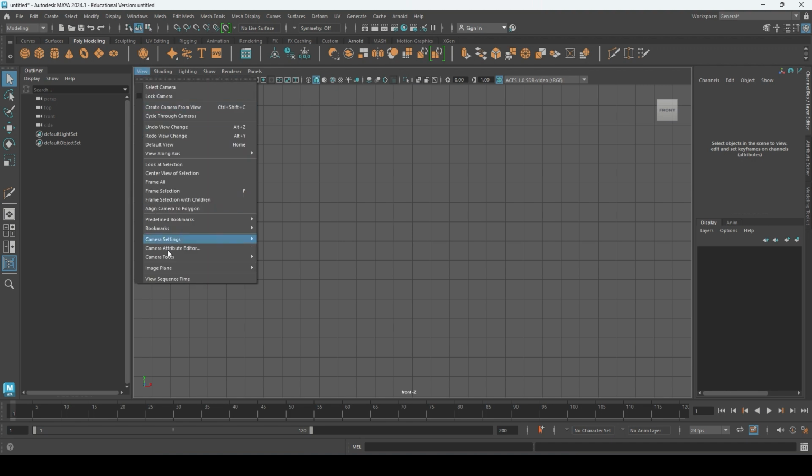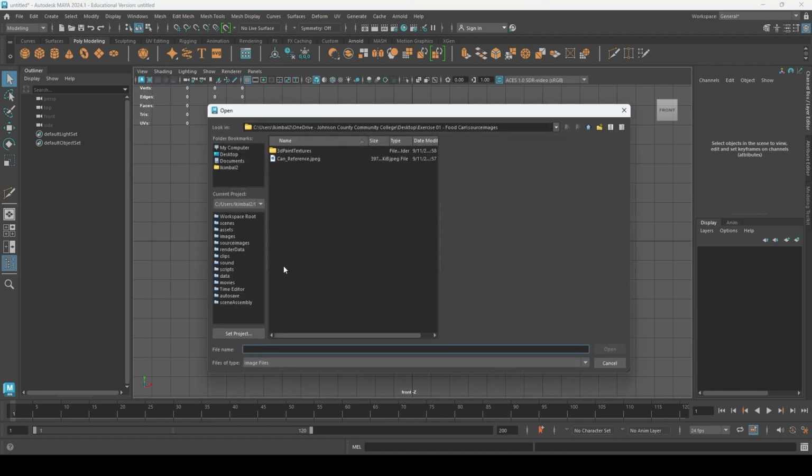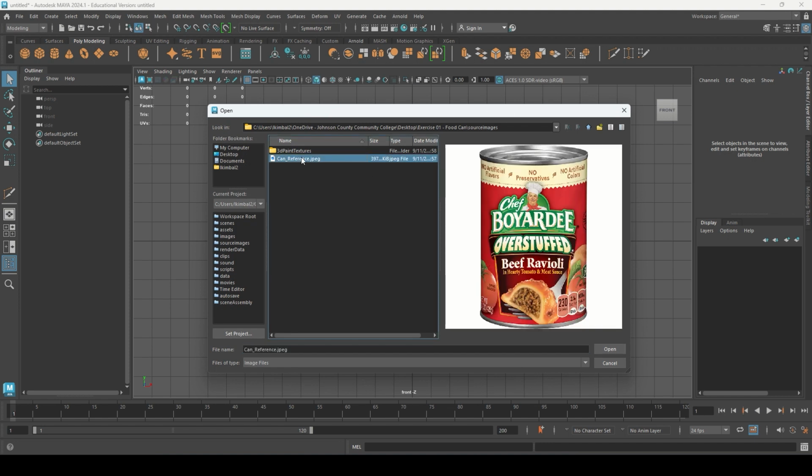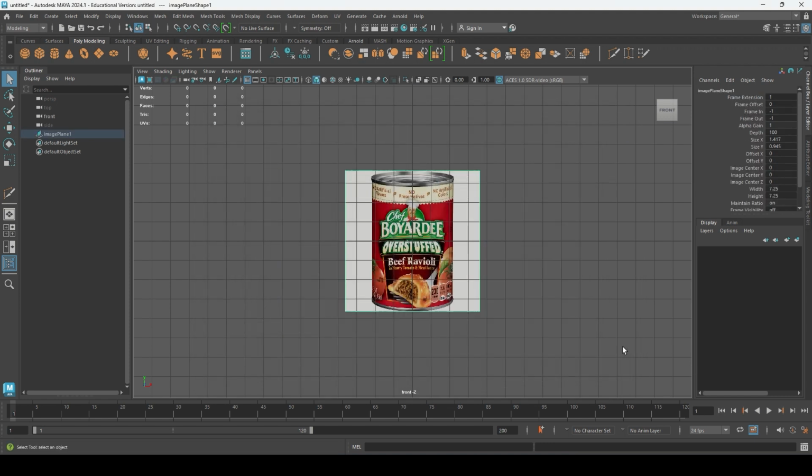Let's go to View, Image Plane, Import Image. Now, if you open this and you don't see the can reference, download it from Canvas and stick it in the Source Images folder of your Exercise 1. So whatever you named your Exercise 1 project folder, you're putting it in that source image folder. Source images are things that we're bringing in to Maya. So source images are images we bring in. And the images folder is things we're kicking out. Things like renders or UV snapshots, okay? I'm going to click on Can Reference, and I'm going to click Open, and there it is.